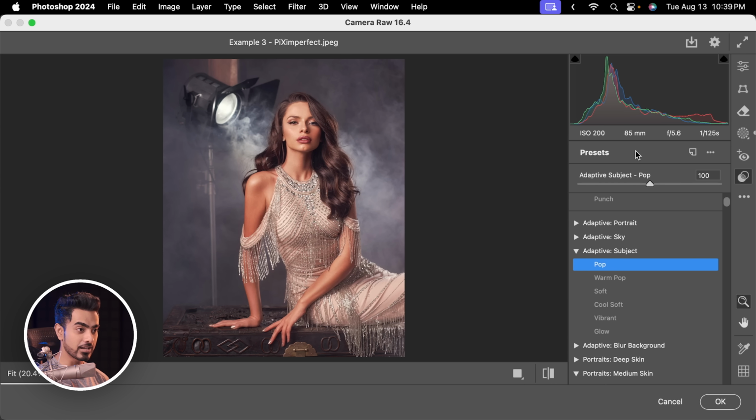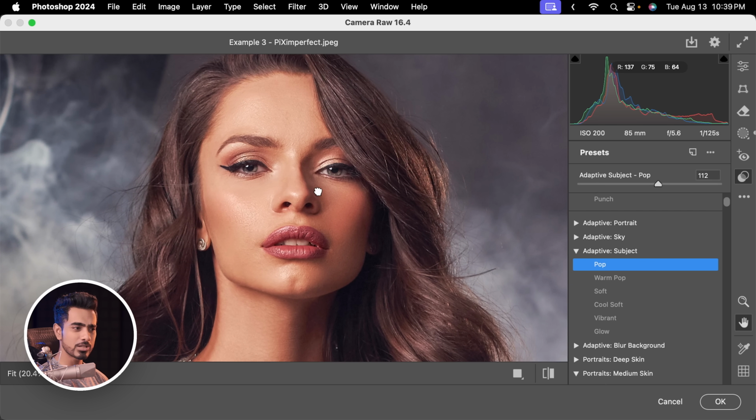Now here's the great part. You can control the amount of it. You can apply less of it or more of it. That is just insane. So I'm going to go with 112 and just with that, here's the before. Here's the after, and it doesn't end there. Let's zoom in on the face. There's so much more you can do.